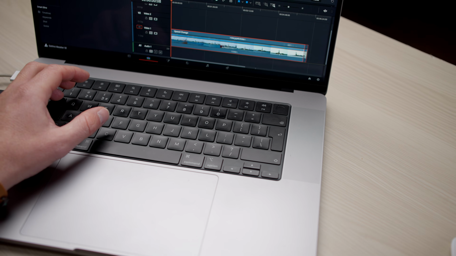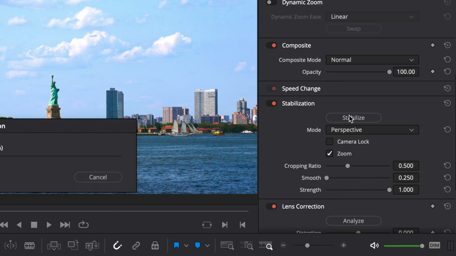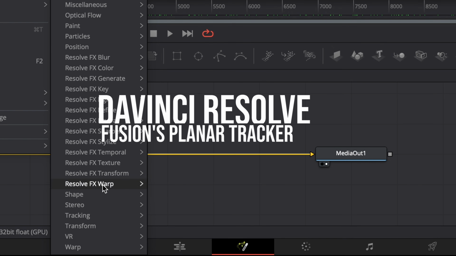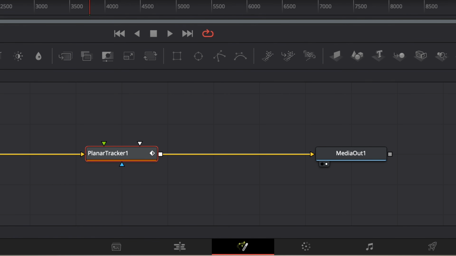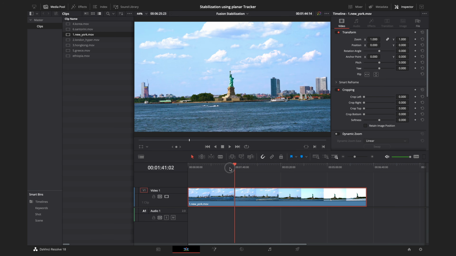We typically use the default tools for stabilization. DaVinci Resolve, for example, provides 3 different kinds of stabilization. However, the best results can be achieved using Fusion. The Planar tracker is a node tool that can be used to track specific areas of your footage. It's the tool that we are going to use today. So now let's dive into some practical examples.